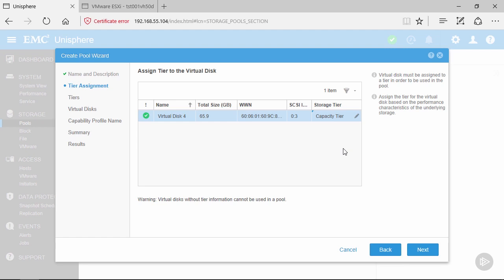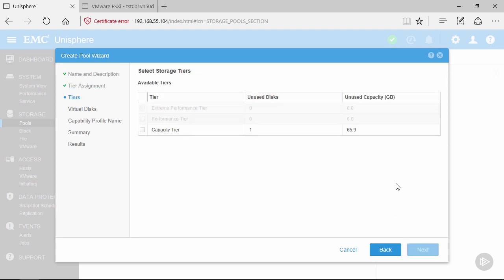If we have a storage array that is able to push up the performance capabilities of that particular storage, it would be presented here, and that storage tier would have been automatically selected. Now that we have our storage tier selected, let's click Next. In the storage tier section, we have the ability to select the storage tier we want to apply this particular virtual disk to. So let's go ahead and select the capacity tier and click Next.